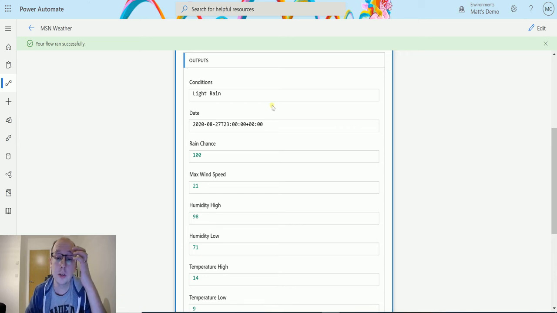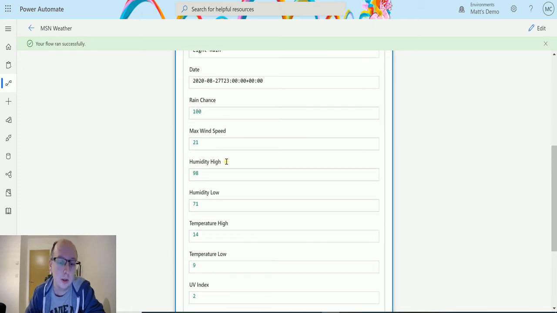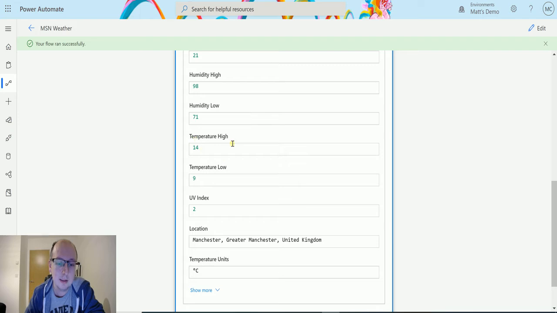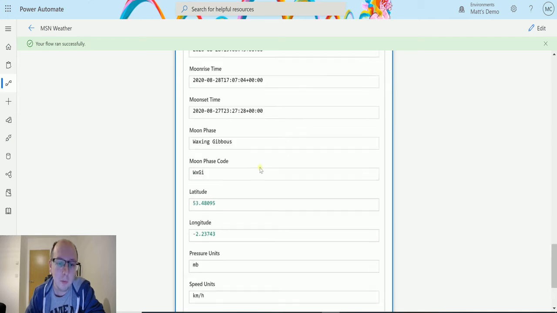So conditions tomorrow will be light rain. The rain chance is 100%, obviously, because I live in Manchester and it always rains. We get information about the wind speed, the humidity, the temperature. It's going to have a high of 14 tomorrow, that's not too bad, and a low of 9. And we get all this other information.